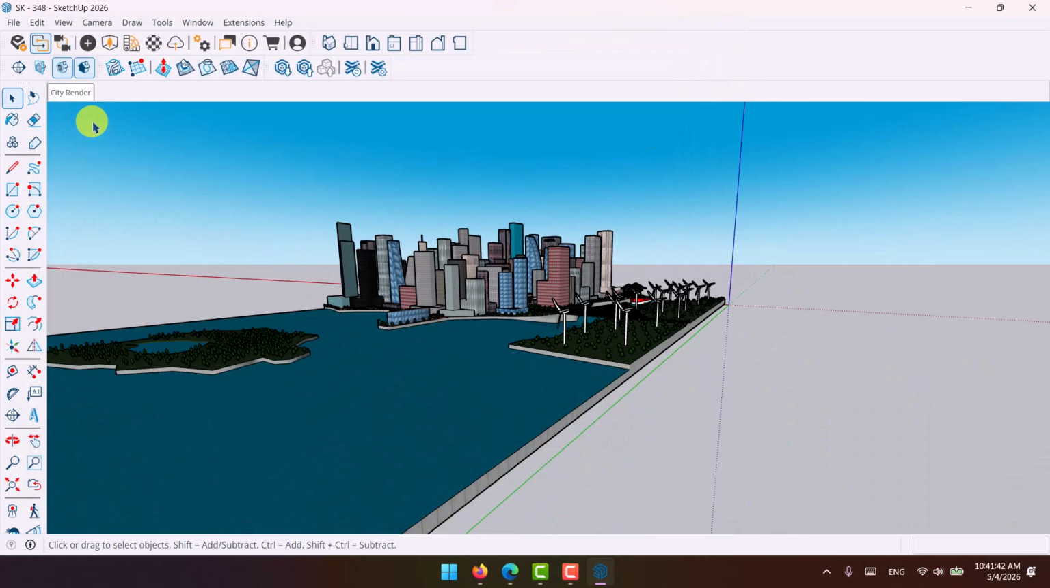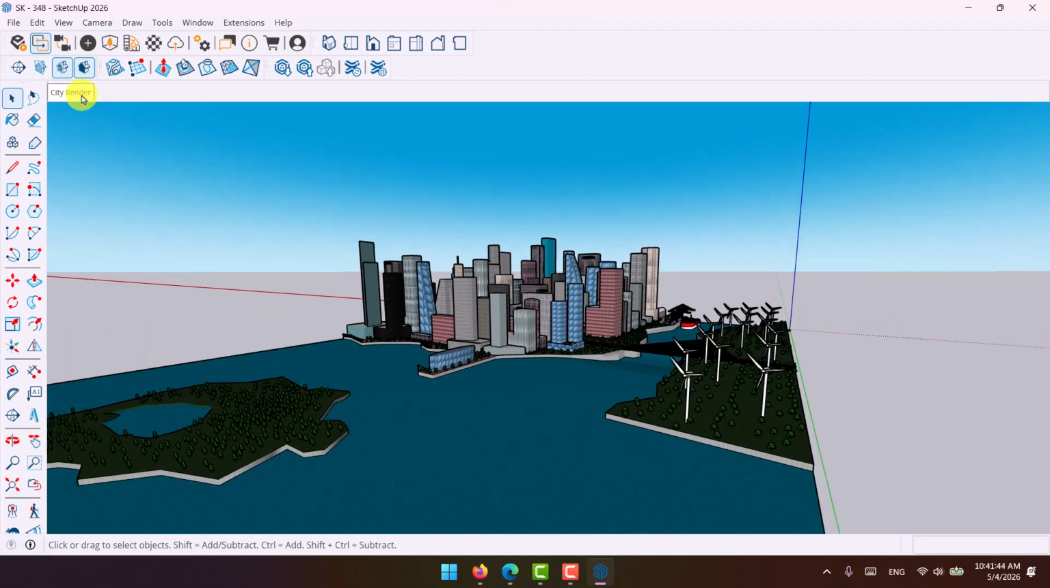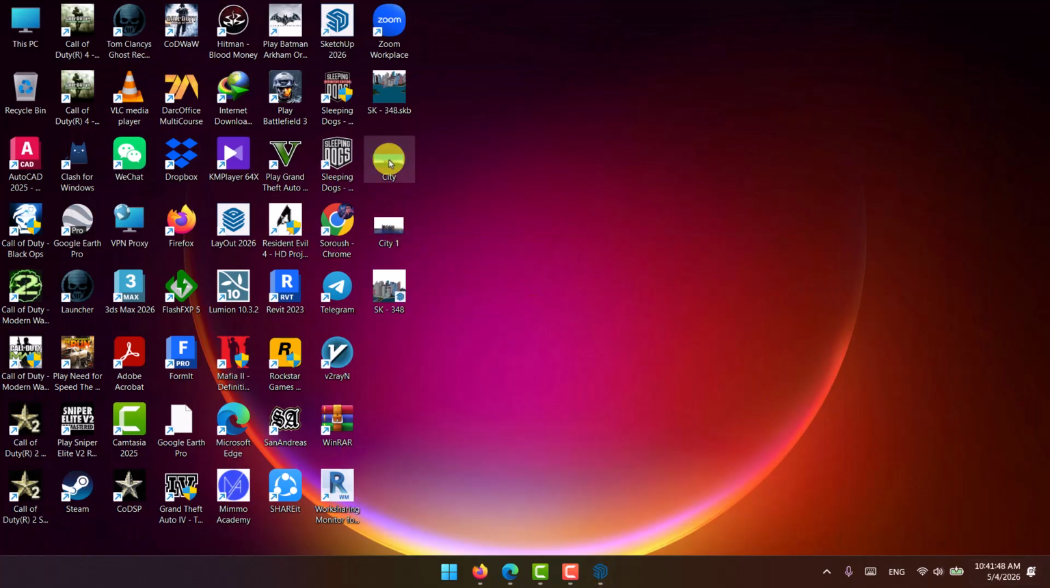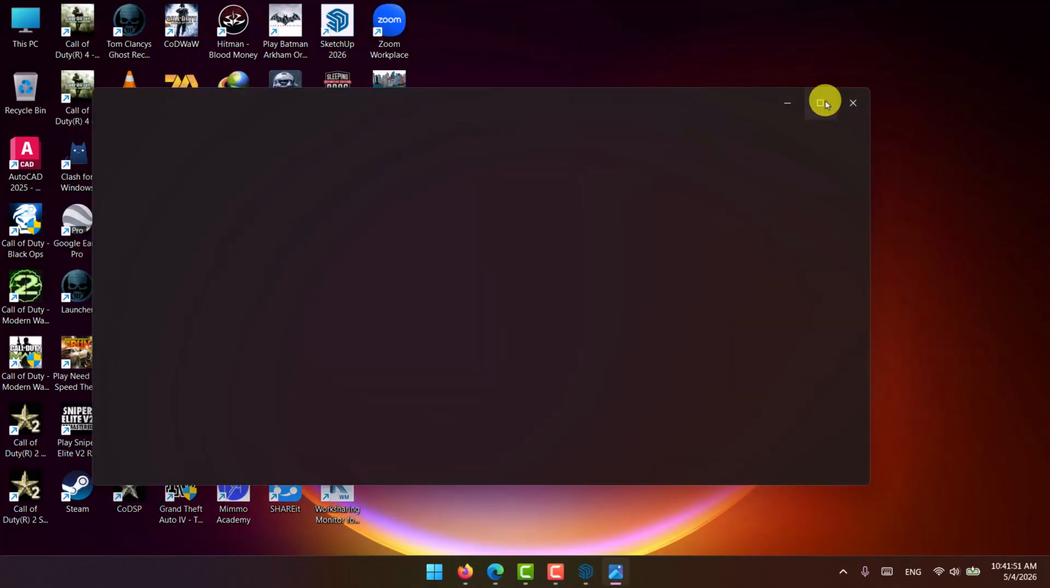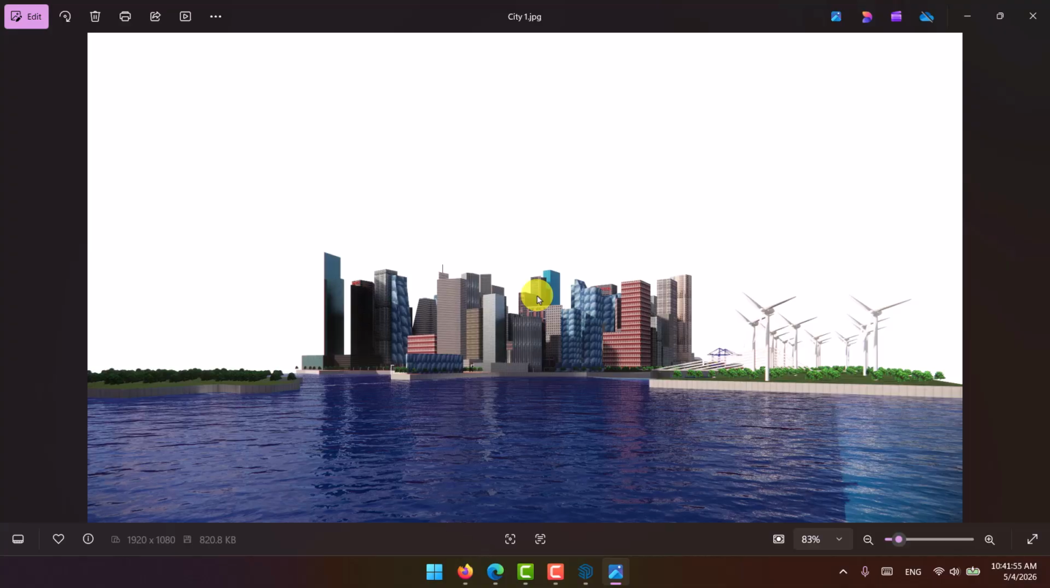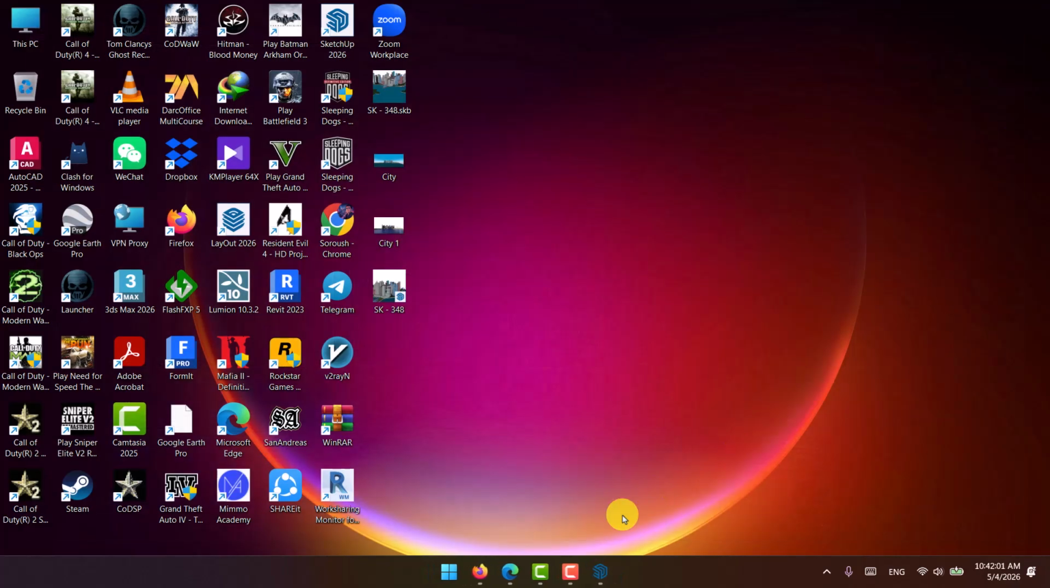So I'm going to close it here, and I have a city render scene here. I'm going to click on it. I took my exports before and I'm going to show you. This is the image mode, and also this is the Enscape render, just identifying the masses and proportions. So I'm going to close it here.